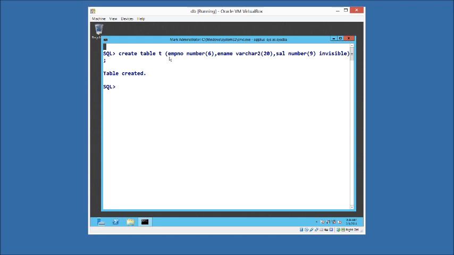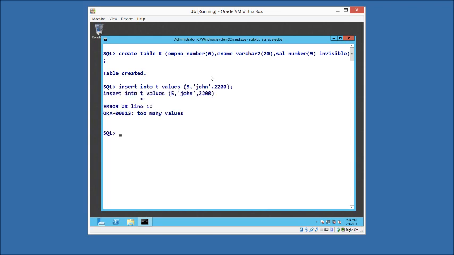Okay, so here's what I did. I created an emp number of number data type with 6 digits, e name, employee name, which is varchar 2, variable length character with 20 characters, and then I created salary with the data type of number, 9 digits, and this is going to be an invisible column. So watch what happens. I'm going to do insert into T values 5, John, 2200. Okay.